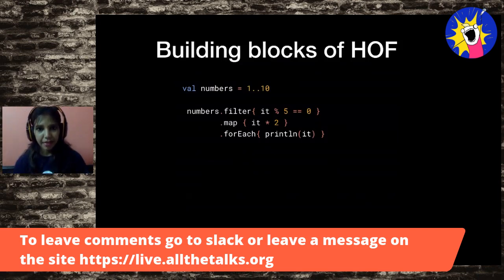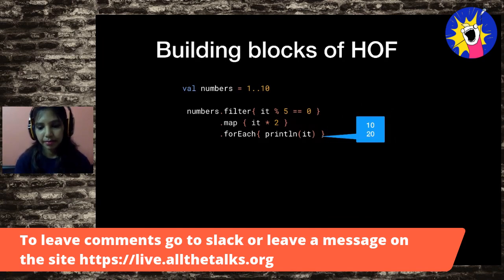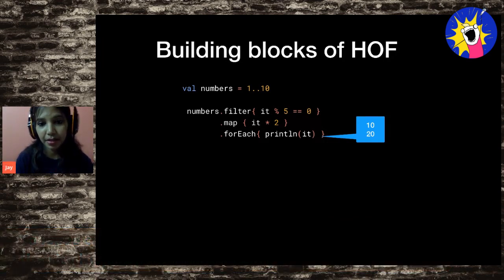Kotlin as such doesn't have all the things necessary for higher order functions, but because of its interoperability, it makes use of Java collections hugely. So the building blocks of these higher order functions are your filter, map, and forEach. Kotlin can make use of all of these. I am using a lambda. I've used multiple lambdas in here.